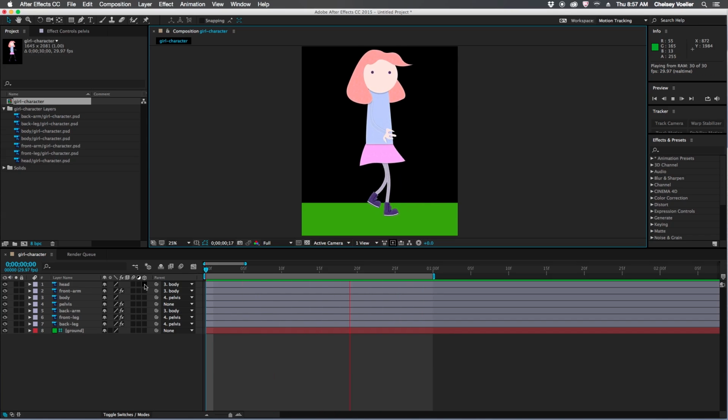So that's looking pretty good. You've animated your character. You can move on to part 3 and learn how to make a parallax background animation and put your character into a scene. See you then.